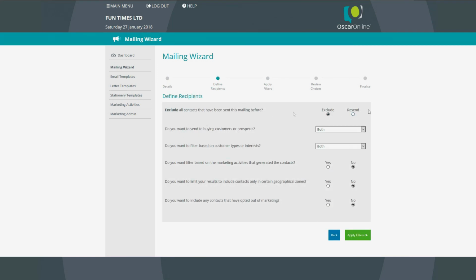Now we can define our recipients here and we can choose whether to resend to people who've received it before, and just here you can see where those fields from earlier actually come into play. We can choose to send this to just customers or just prospects or both, and we can filter based on customer types and interests. So we'll go by customer type just to show you the basics. You can also filter based on marketing activities and geographical zones, and we can select whether to contact people who've opted out of marketing. That'll be set to no by default, and we should probably leave it as no, but you do have the option.